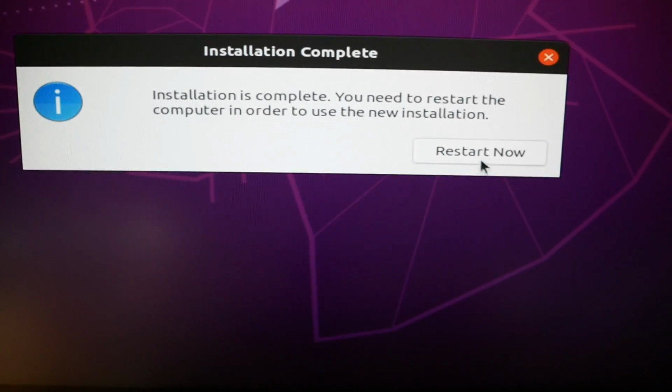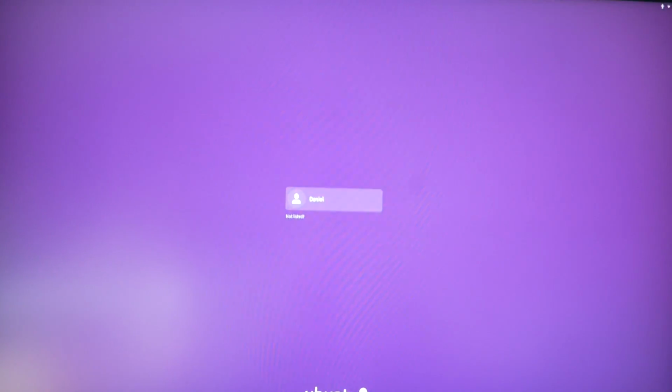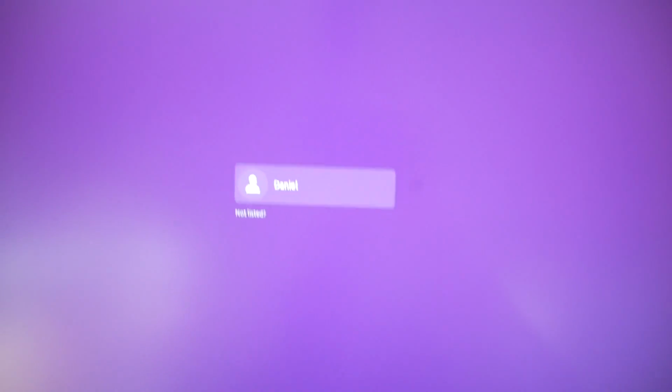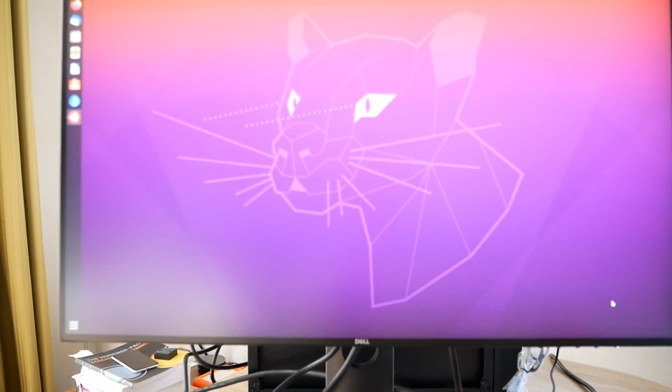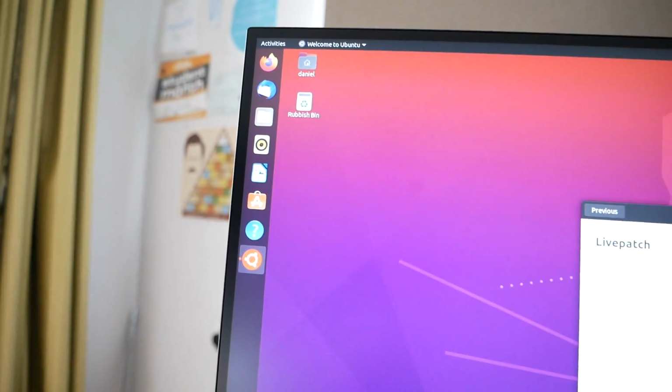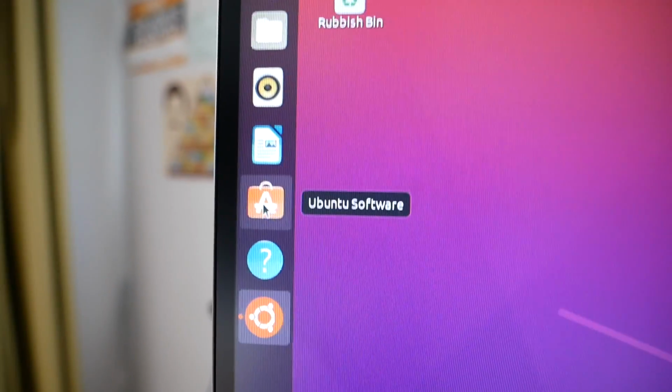Installation complete. Ready to start the computer to use your new installation. Restart now, thank you. There we go. Ubuntu. Daniel, that is me. Password. Look at that! So cool. Now, this isn't connected to the web yet. So, we got Firefox. We got Thunderbird Mail, files. Beautiful. Is there a terminal? How do I open up terminal?